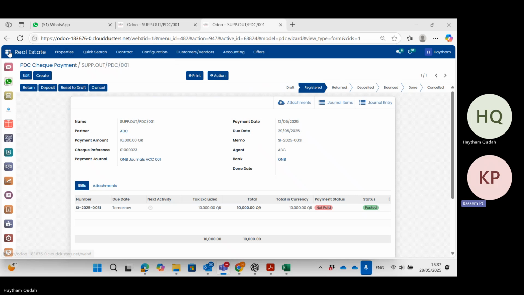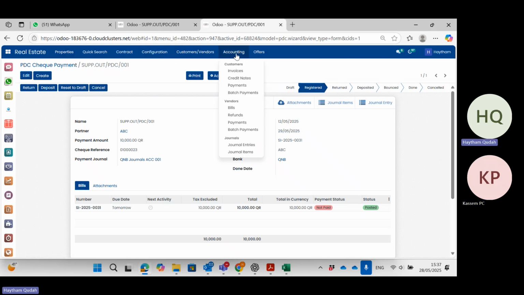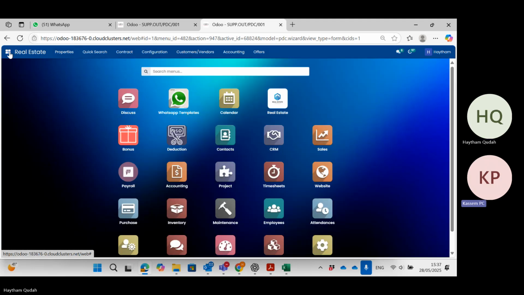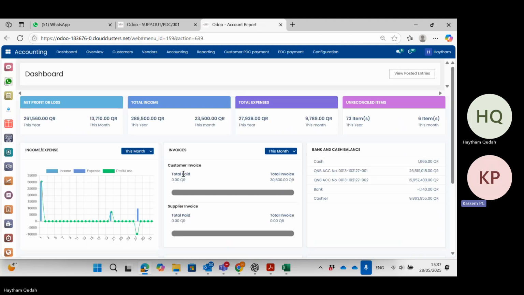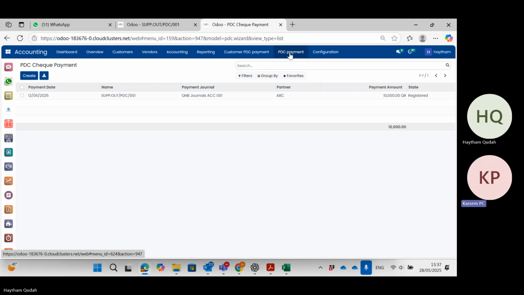The accounting here. No, the accounting module. I need the accounting module, because the accounting module has the other forms here. The PDC payments are above, you will find them now. PDC payment and PDC payment. Click on both of them here.